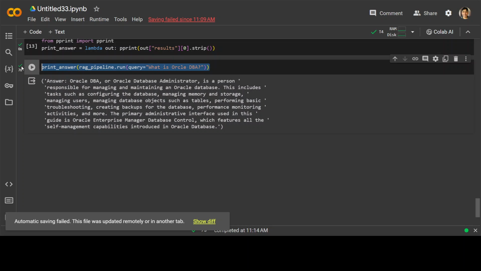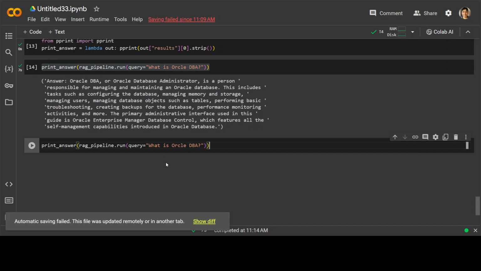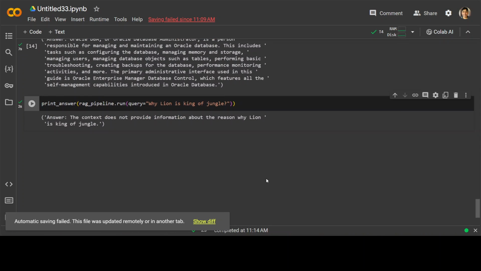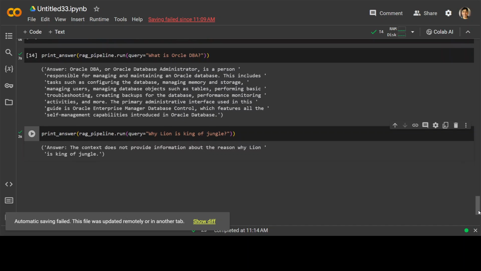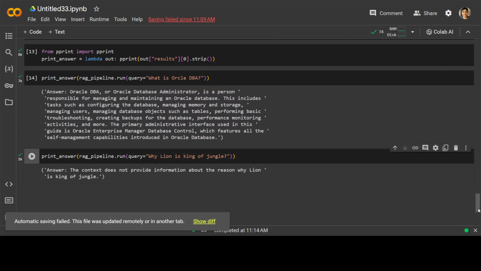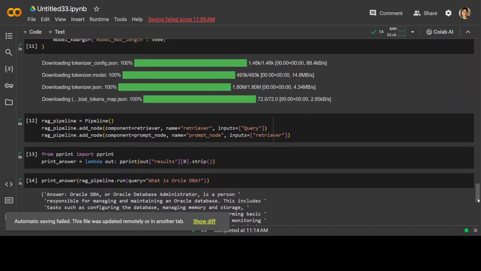Let's ask it one question, which has nothing to do with the document, and see if it is able to tell us it is out of context. I just say, why is lion king of jungle? There you go. So the context does not provide information about the reason why lion is king of jungle. So there you go. You can see that we were able to build a RAG pipeline with our own PDF file, our own context, by using this Mixtral model.